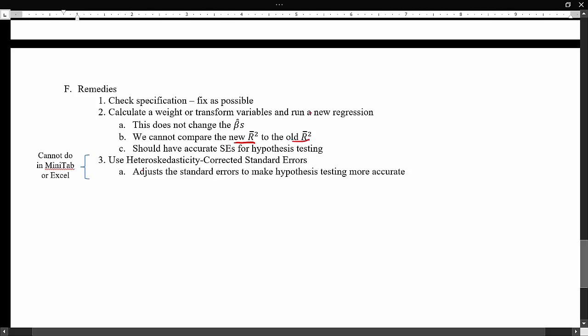There is something else that a lot of software can do that Minitab or Excel do not seem capable of, and that's adjusting the standard errors for heteroskedasticity. This can be done even if we can't fix the heteroskedasticity in some computer programs.